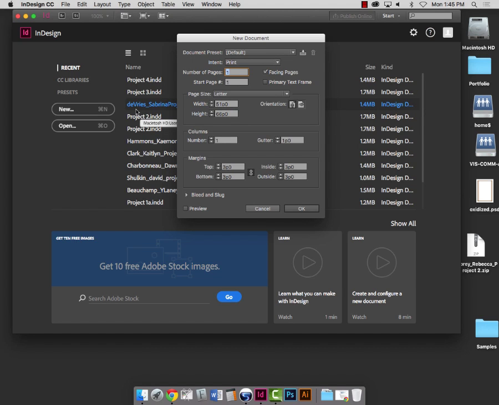Now, projects 1 through 4, we turned facing pages off because they were single-page items. This is a 2-page spread, so do you think we'll leave facing pages off or on? On. They face each other like when you close the book. So leave facing pages on.